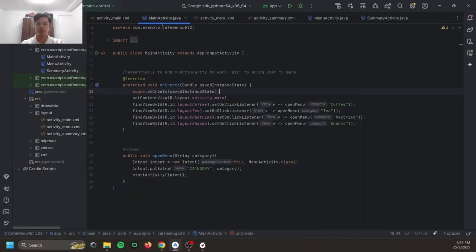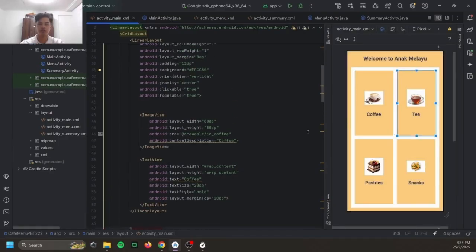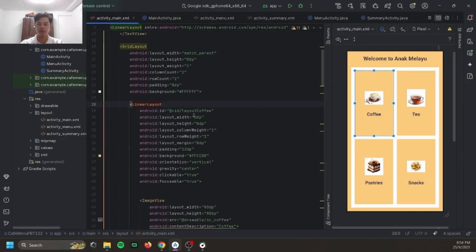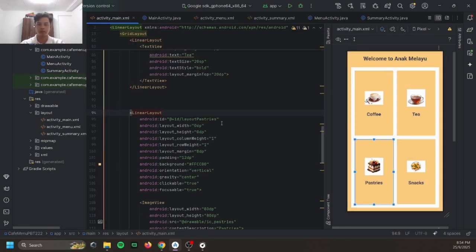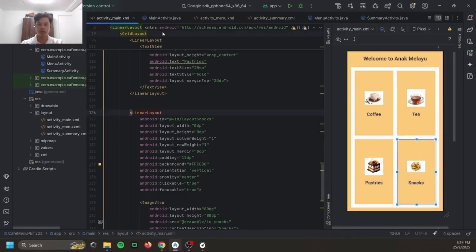So now I'll be explaining on the Java side. So on this Java, essentially the whole function of this Java is to add functionality into each picture, I guess each linear layout. As you can see, we've set all of the ID into each linear layout, such as layout coffee, layout tea, layout pastries, and of course layout snacks as well.